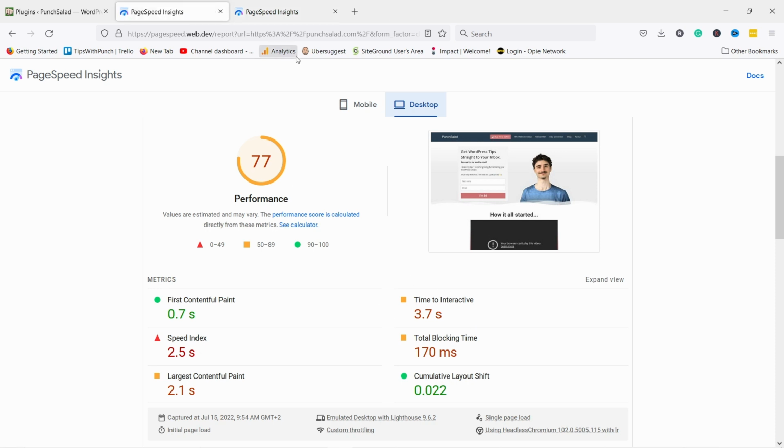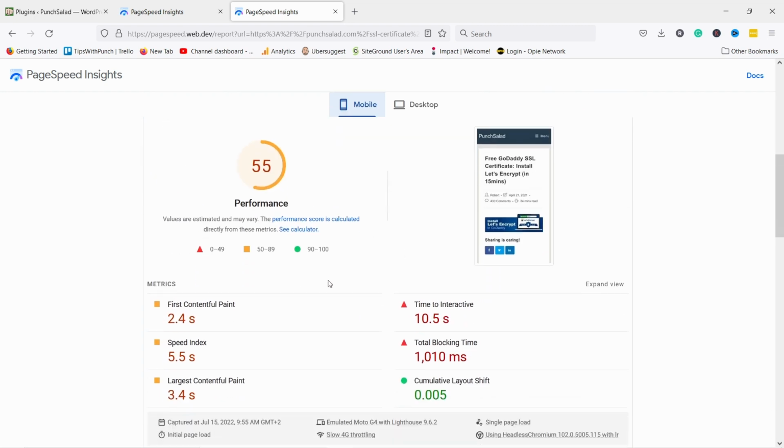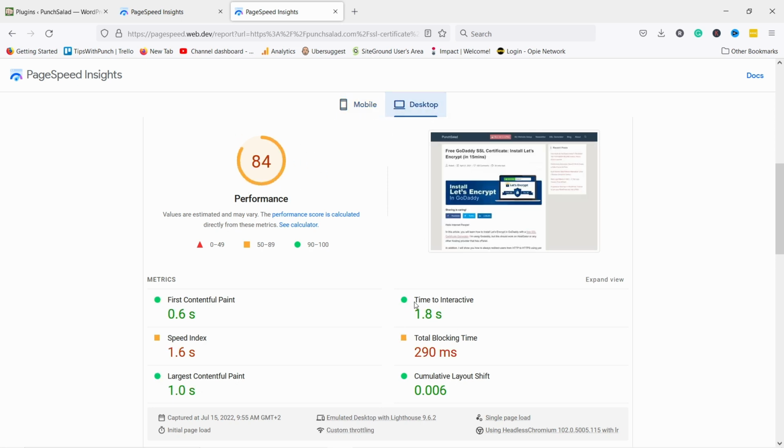This is for the homepage, so let's take a look at my most popular blog post. So for example, here on mobile, you can see it's 55 and a 10 second time to interactive, and on desktop, it's 84 and 2 seconds to interactive. So let's make this better.